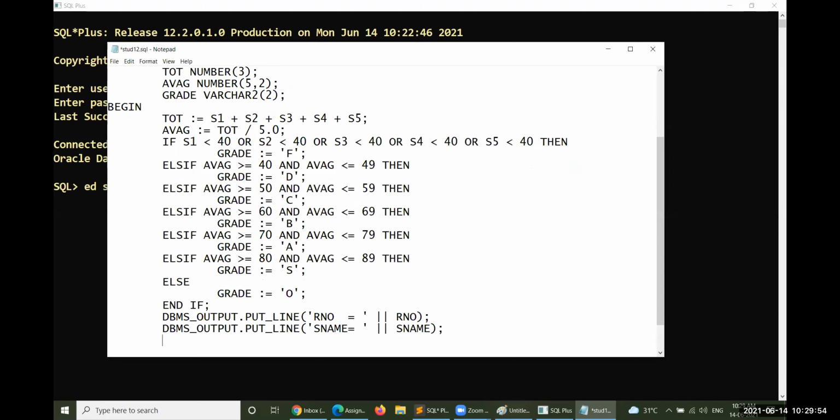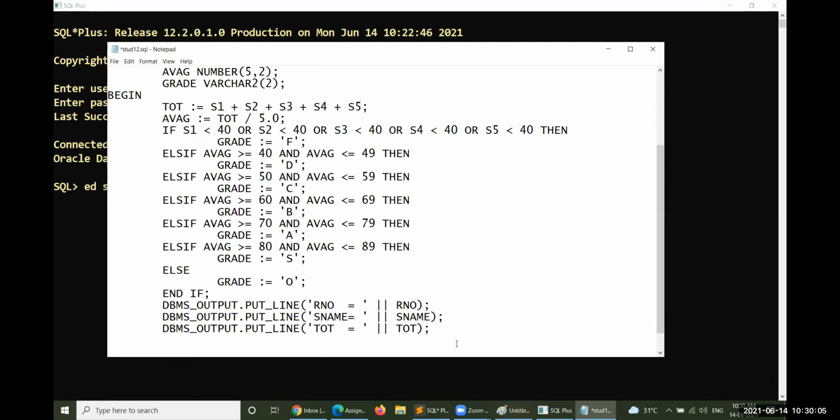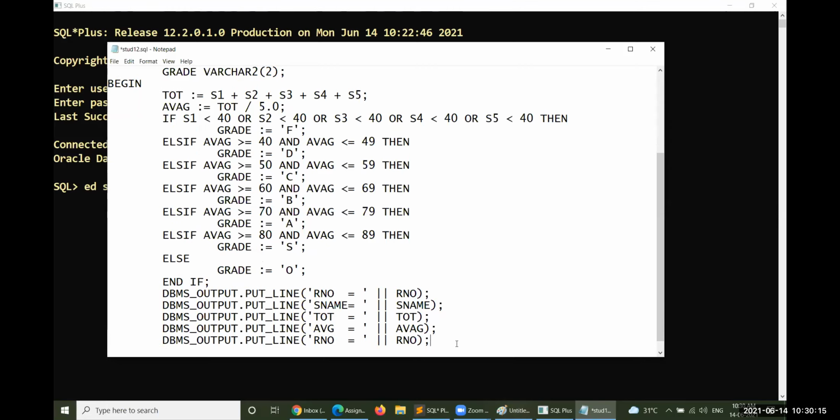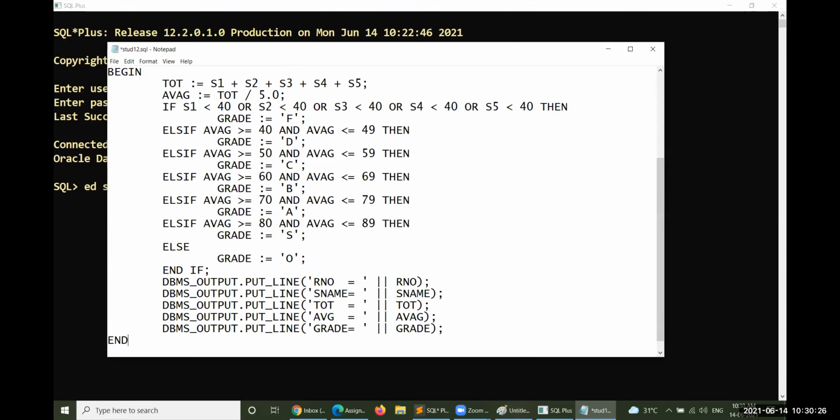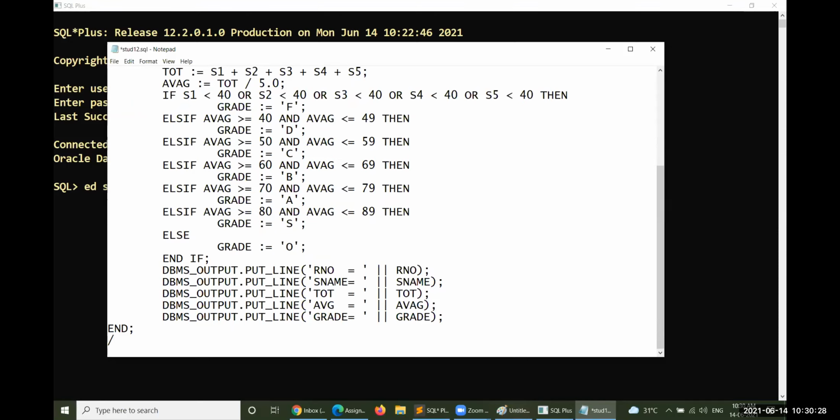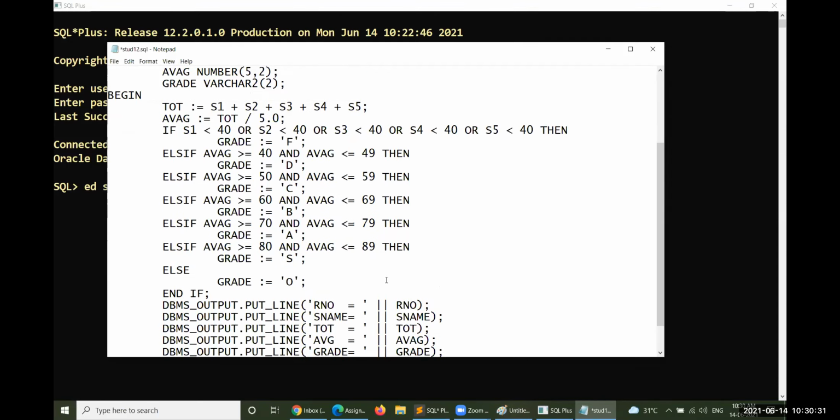Then followed by total marks, concatenated with the total. Then average. AVAG is the variable name. Then followed by grade. Yes, everything gets over, and your problem is over. In this way, you have to write. This is the way of writing.